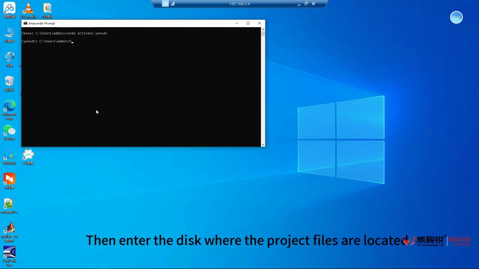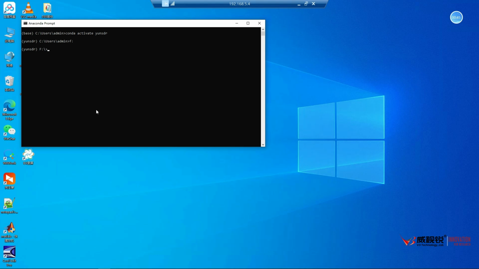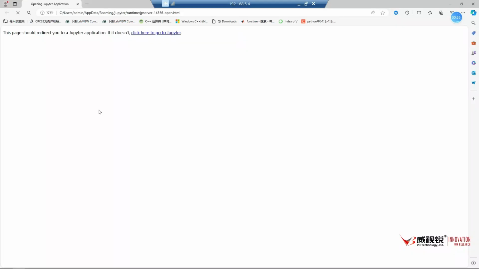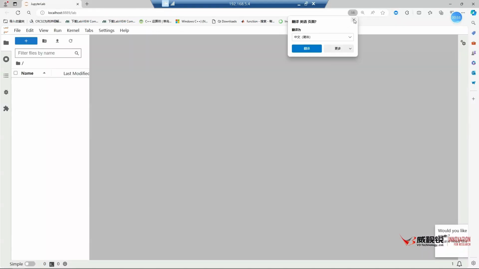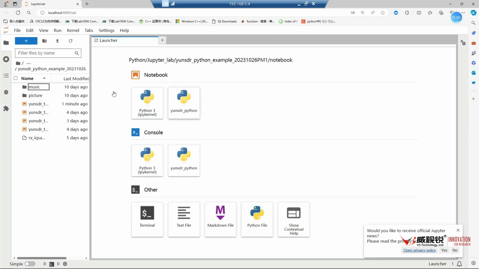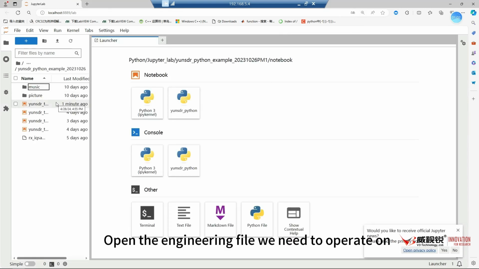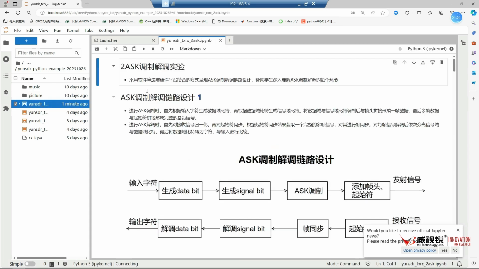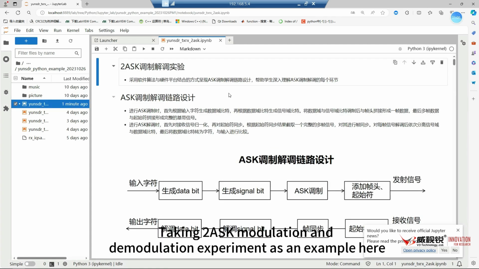Then enter the disk where the project files are located. Enter the Jupyter Lab interface of YunSDR Y230 Lab. Open the engineering file we need to operate on. Taking our ASK modulation and demodulation experiment as an example here.